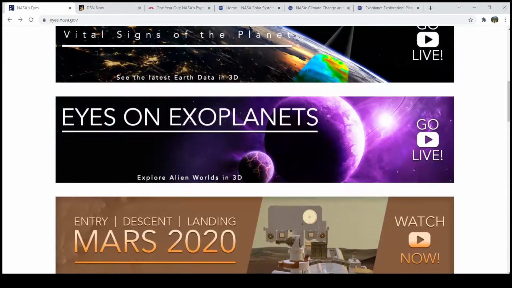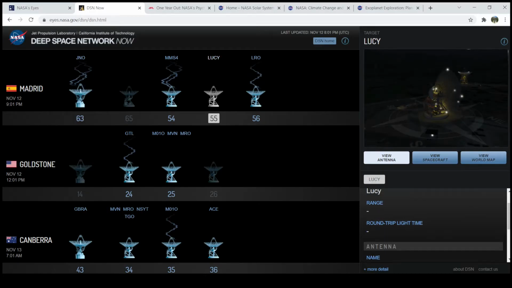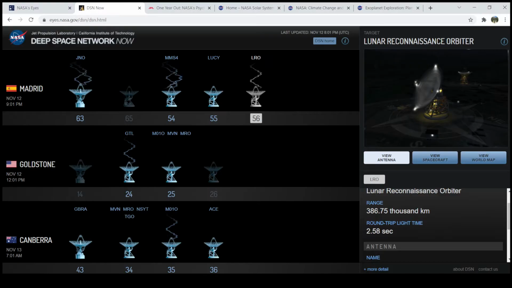We also do Deep Space Network Now, which shows you who's phoning home this very second. As you can see, Juno is phoning home to Madrid. Juno is a mission at Jupiter. Lucy just launched. It's an asteroid mission. Lunar Reconnaissance Orbiter is phoning home right now. It's at the moon. So lots of cool stuff. Voyager still actually talks to us.